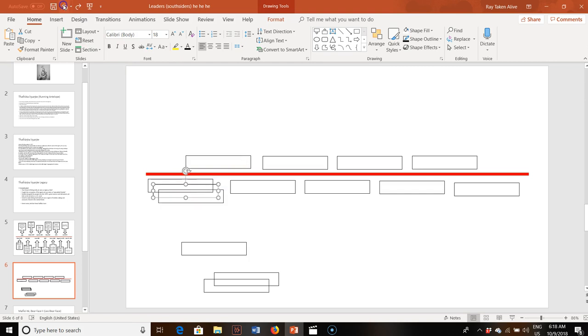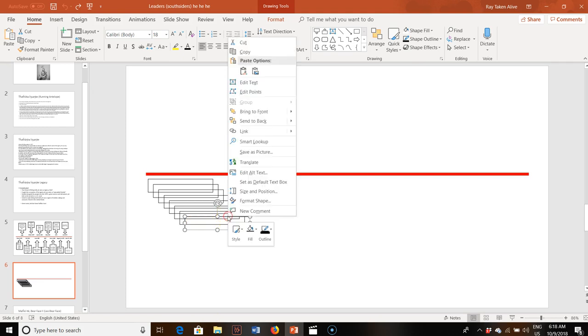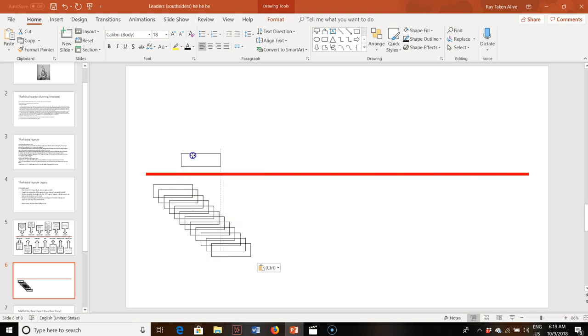And I think I'm just going to start over. Okay. If you hit Control X, it gets rid of your text boxes for you. I think that one's big enough right there. And that way I can fit all my text boxes in there.